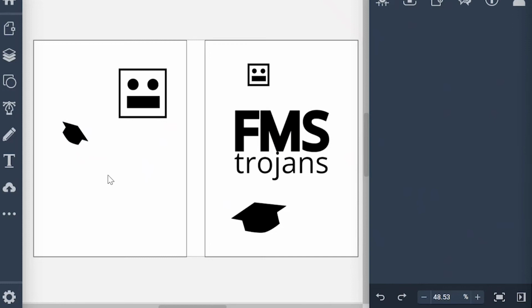So again, that's a good reason why we are using vector, because it doesn't distort your images or your designs. If we're doing this inside of Paint or Paint 3D, that would actually pixelate some of the images, whereas these we can make as big or as small as we want, and it won't distort the images. So that's why we're using vector.